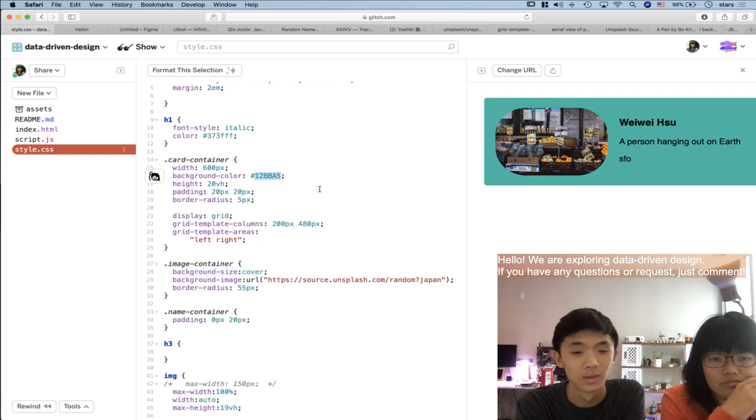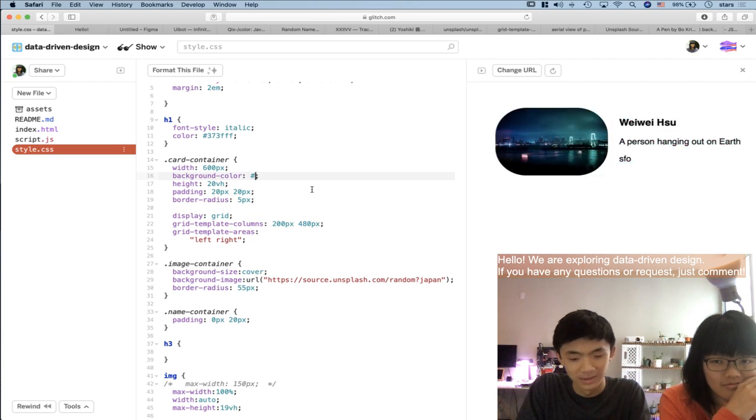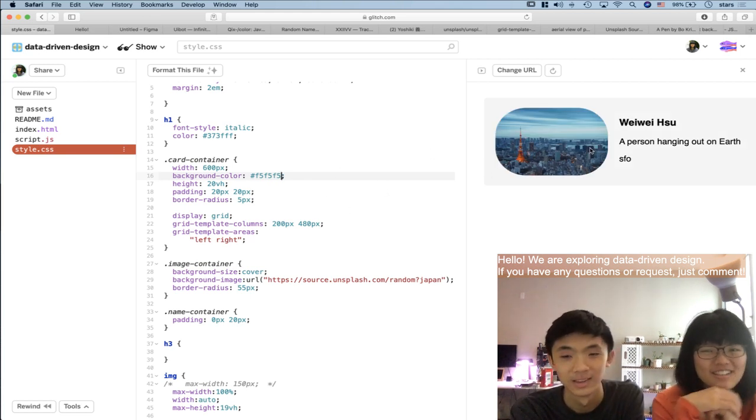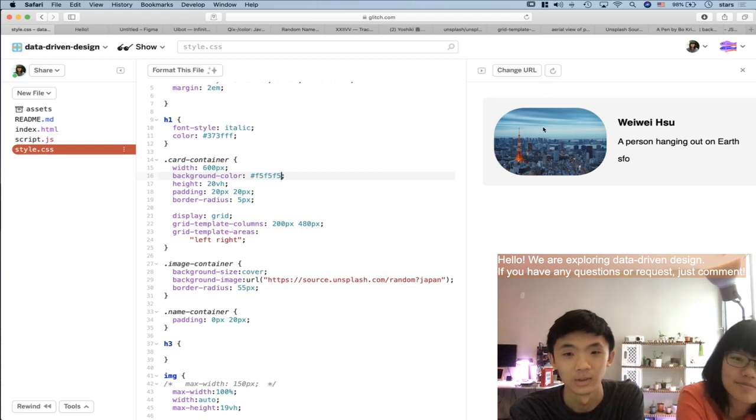CSS. How we are all such fans. F5, F5, F5. That's a little more pleasing on the eye. Yeah. Okay. Should we go? I think this is okay for now. Seems to be.